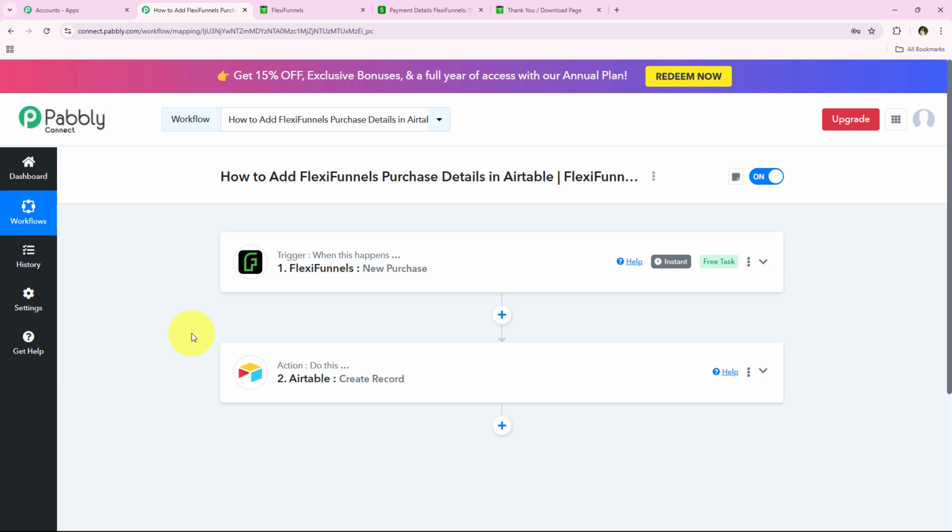So for the trigger application, we selected FlexiFunnels. For the trigger event, we selected new purchase. For the action application, we selected Airtable, and then for the action event, we selected create record, because I wanted that as soon as a new purchase is made in my FlexiFunnels account, automatically a record should be created in my Airtable about the purchase details, so that we have the data of everyone organized.